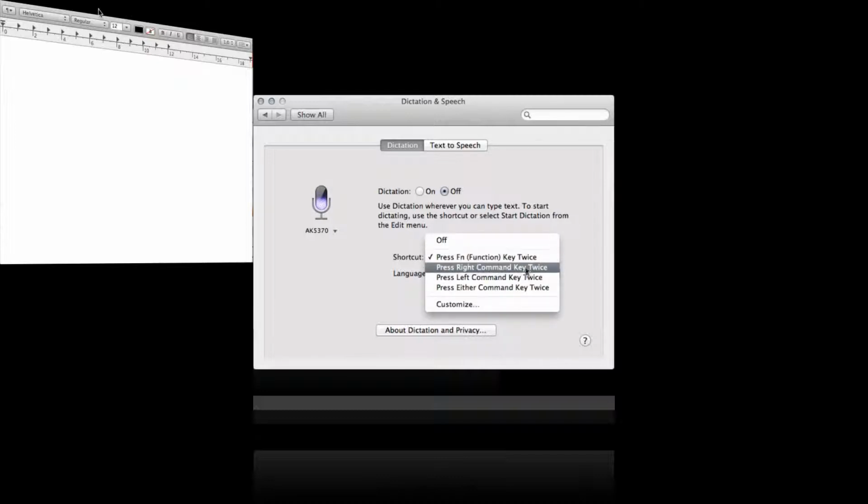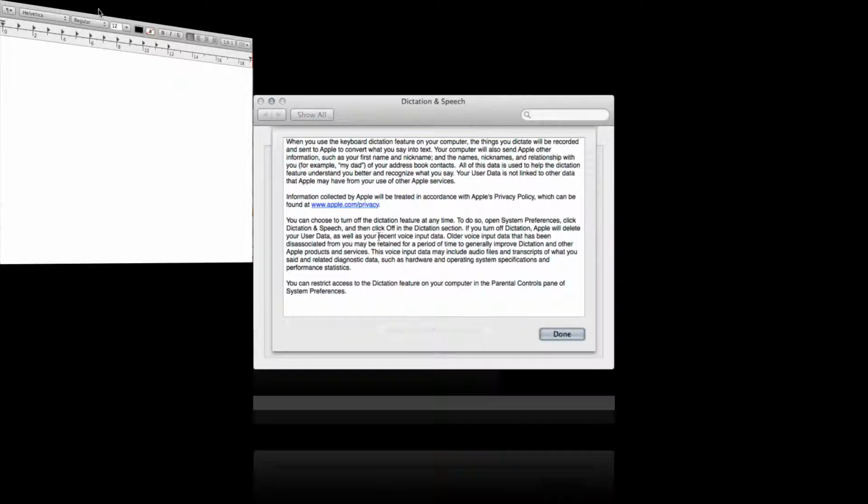You can change the shortcut to any of these predefined shortcuts, or you can customize the shortcut yourself. I like the function key. It's kind of handy. It's far enough away from my mouse that I can click into it real quick and get it up and running. And here you can change the language to these available languages. Here's a little bit of information about dictation and privacy.